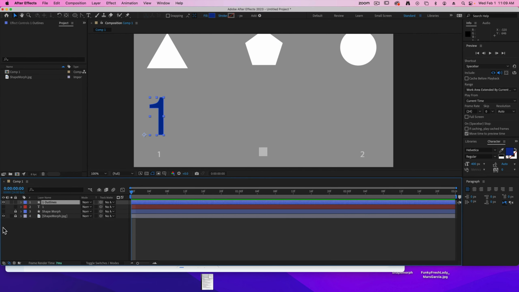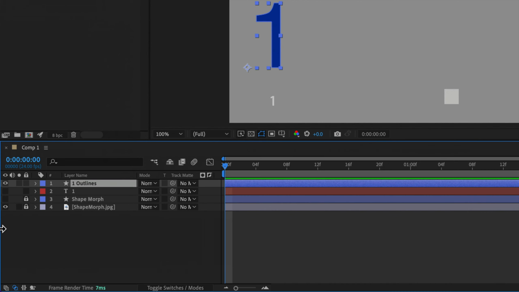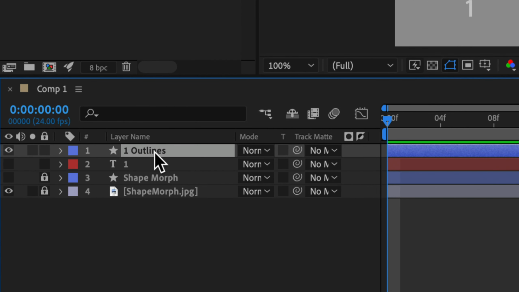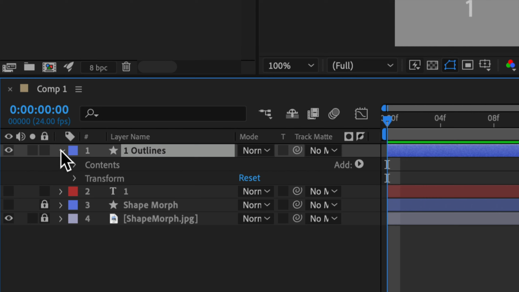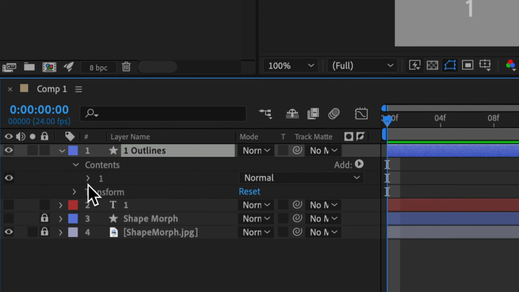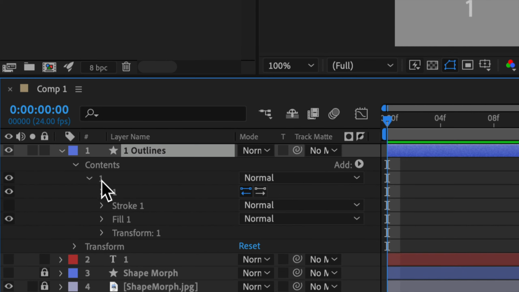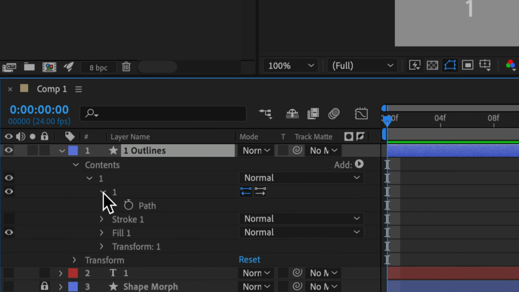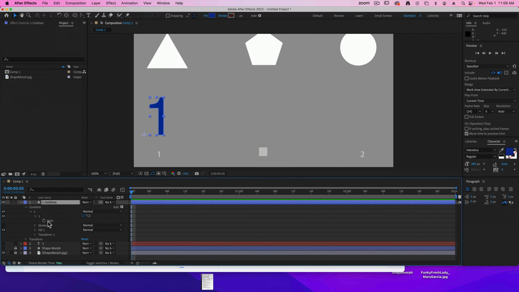This is going to break apart your text layer and check out what you've got. It's actually giving you another layer called Outlines and turned off visibility for your type layer. So with Outlines selected, if you open it up and the contents, you can see it's got a shape inside of it of the number 1, and that 1 has a path. So that's what we can edit. Let's edit the number 1 going into a square.